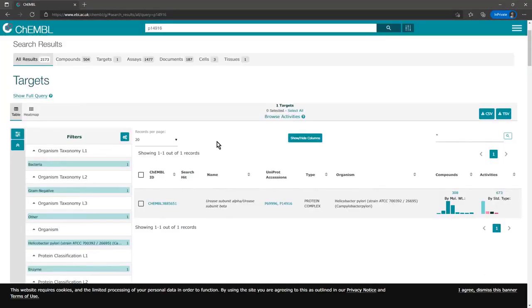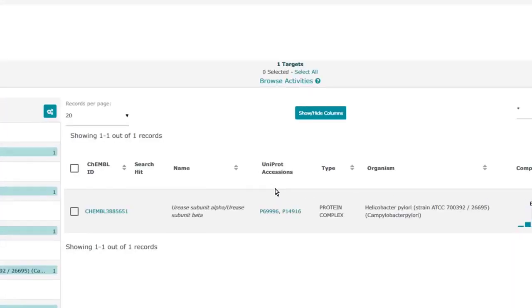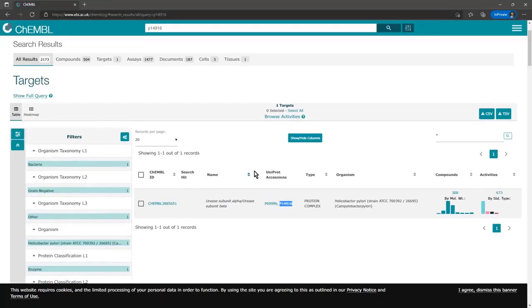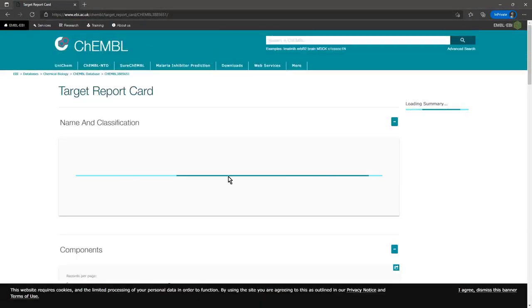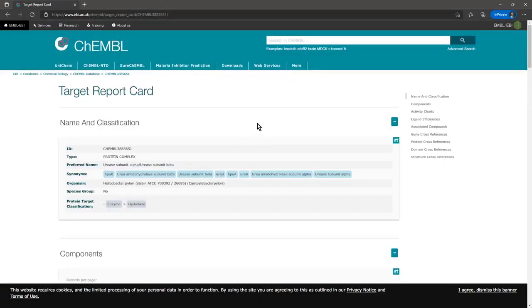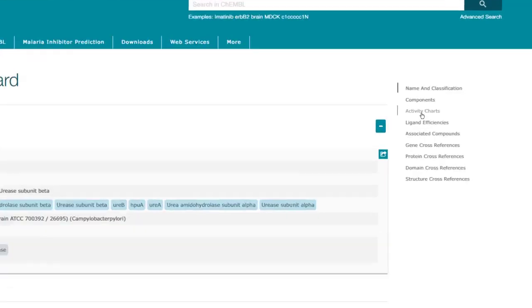If you have more than one hit, look for the record with the same UniProt ID in the UniProt accessions column. Click on the ChEMBL ID to open the report card of your protein. On the report card page, you will notice on the right some quick access links. Here, you can find access to various information. We will be looking at the activity charts, so go ahead and click it.